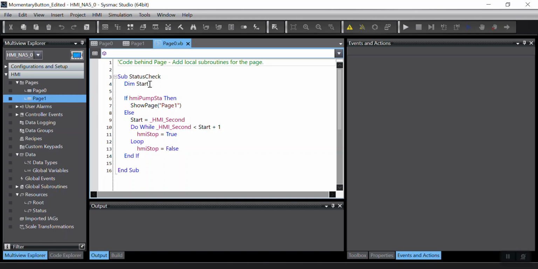I define a variable named start, and then the code first checks if the status of the pump is true. The status of the pump is checked because, if you remember, we said that the pump is our first priority, and if the pump is working and we press the stop, we want to see the warning. So if the HMI pump status is true, then it will go to page 1. You can write the same code like this and you can try. So it will show page 1.